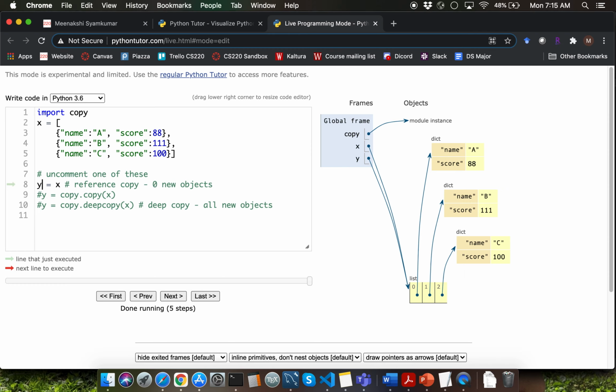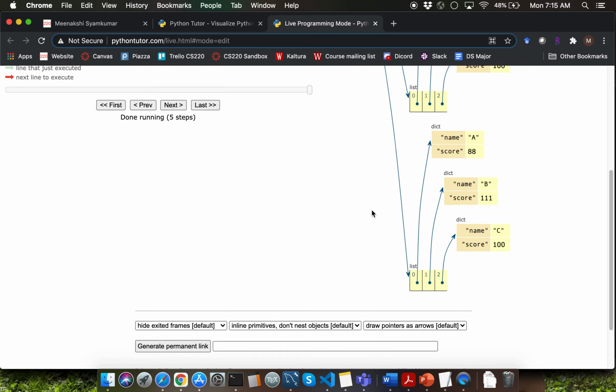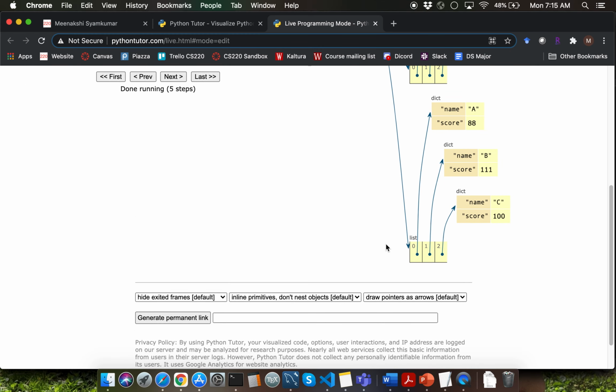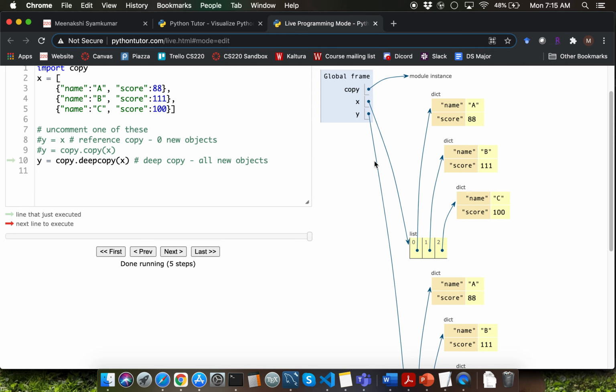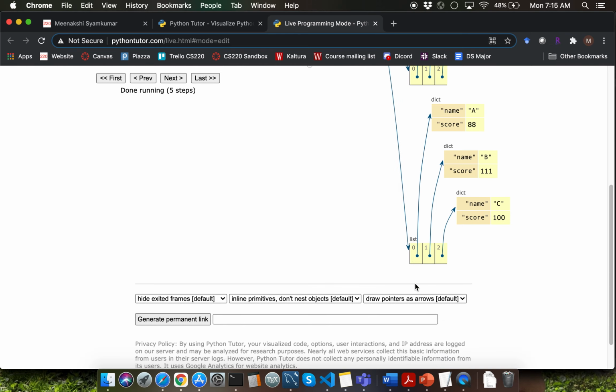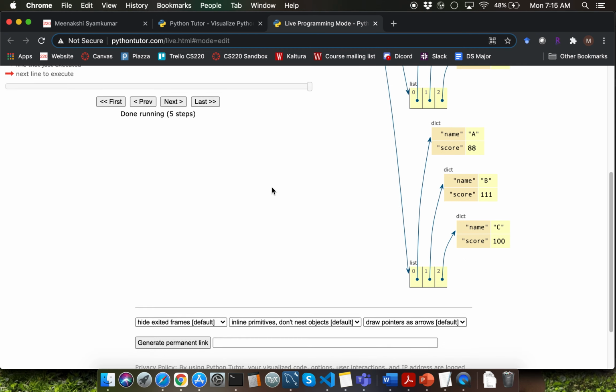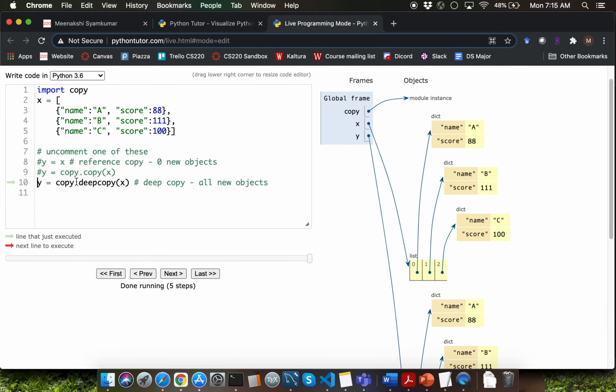I'm going to comment out line number 8 and uncomment line number 10. Observe that that creates a brand new copy of the list object instance and also new copies for the dictionary object instances. We are going to add arrows from the new list object instance index positions to the new dictionary object instances that we just created. Then we are going to add an arrow from the y variable box to the brand new list object instance that we created.